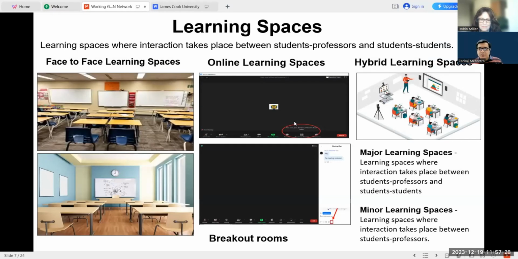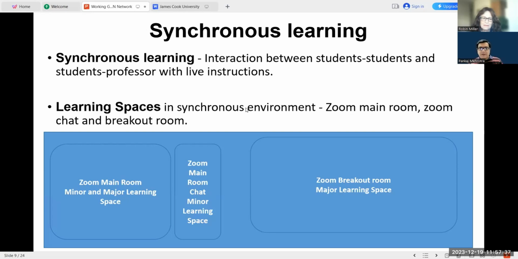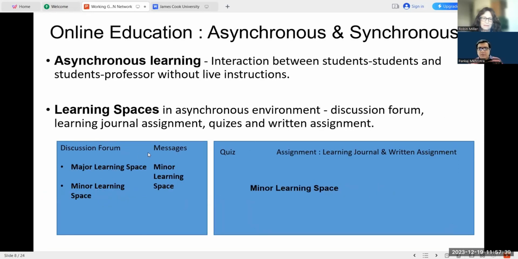Now, I would like to introduce to you some of the major and minor learning spaces in the asynchronous learning environment. If you're able to see the slides, in an asynchronous learning environment, the major learning space and a minor learning space is a discussion forum. In this forum, the engagement happens between students, as well as between students and educators.